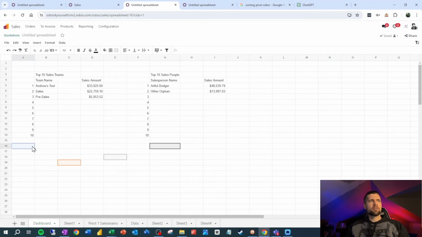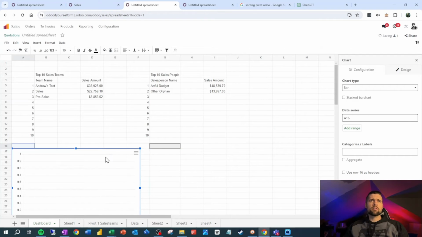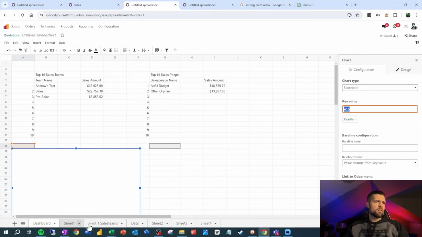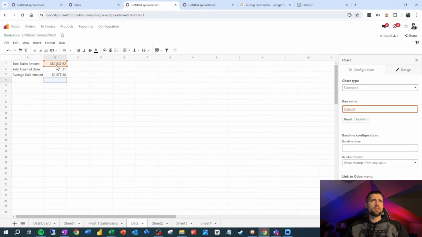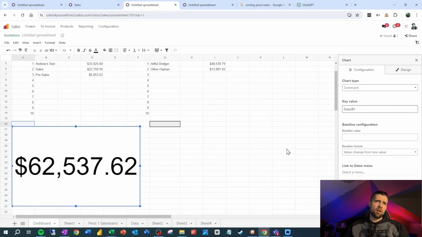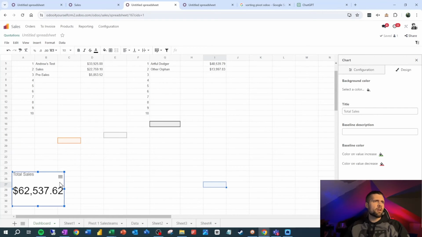Okay, let's get those in our dashboard here, which again, recognize this is probably going to look kind of funky to some of you guys. You can clean it up later. So we're going to say insert chart, and our chart right here is going to be a little scorecard, okay? And our key value is going to be in data. It's going to be this guy right there, our total sales amount. And that's good for right now. We're going to confirm that, and we've got our $62,537.62. Then we're going to give it a title, and we're going to say total sales. Let's make this a little bit smaller so we have space for our other guys here.